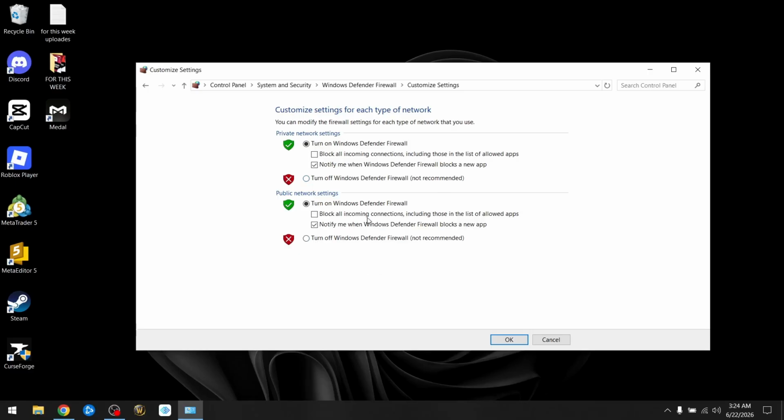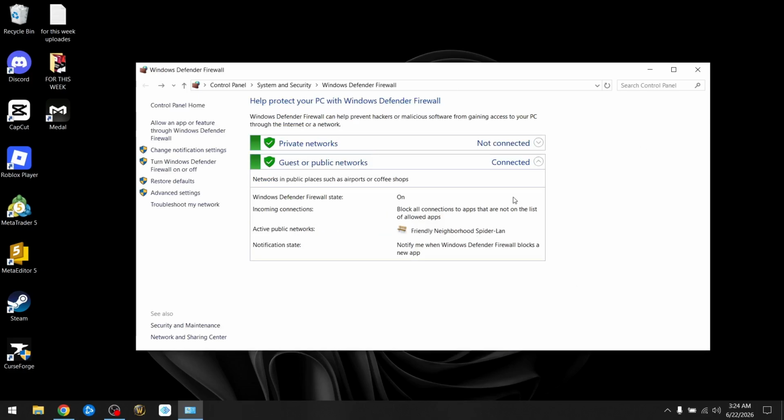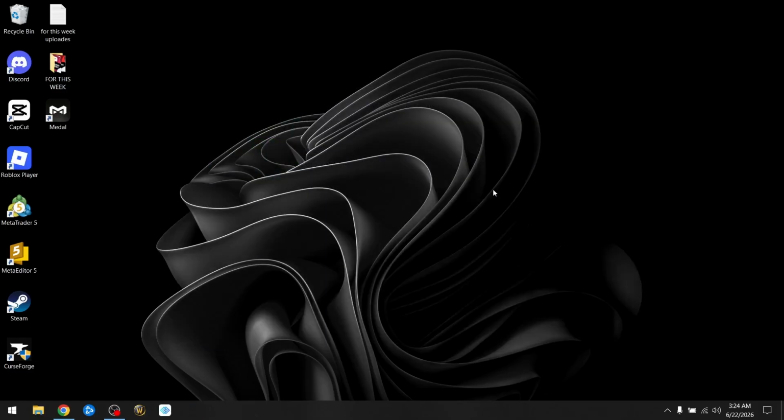Take note that if you turn this off, your PC or your operating system can be affected by some malware or viruses, so you just have to make sure to turn this back on, and then hit OK. And that's it. That's how you turn off or disable Windows Firewall for Windows 11.